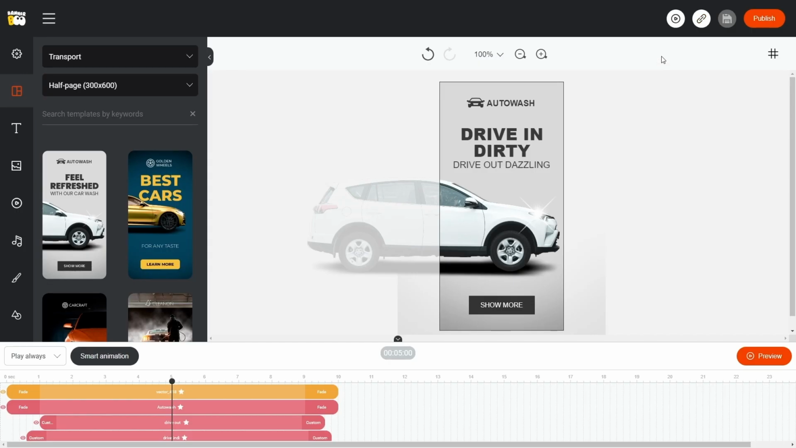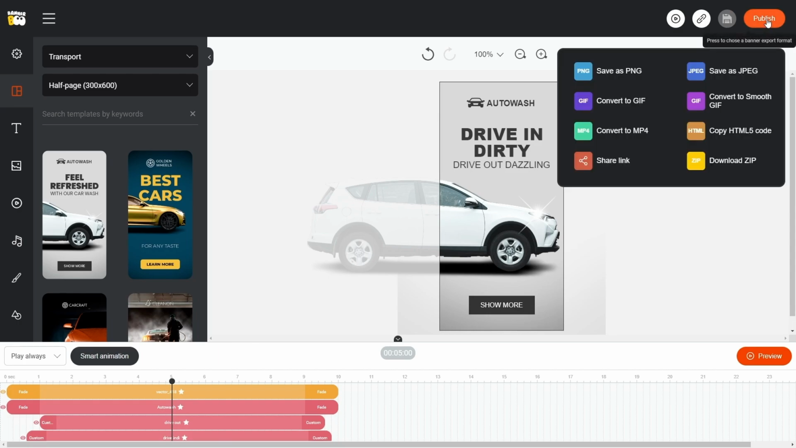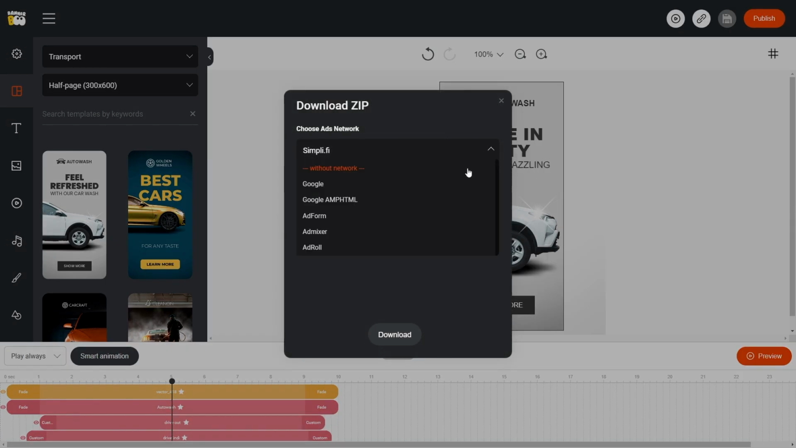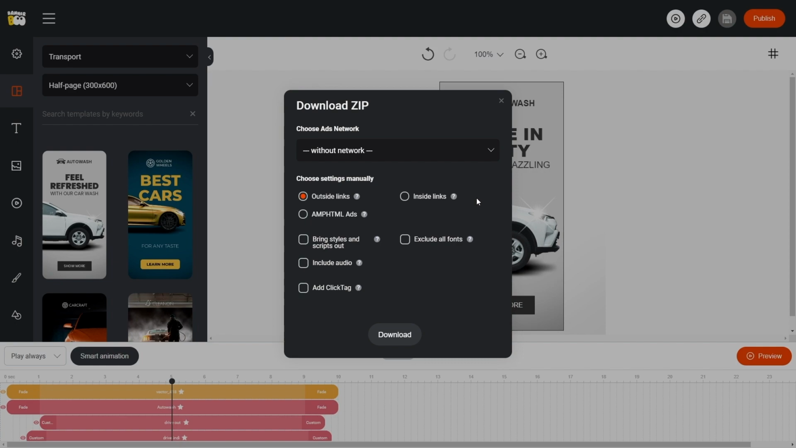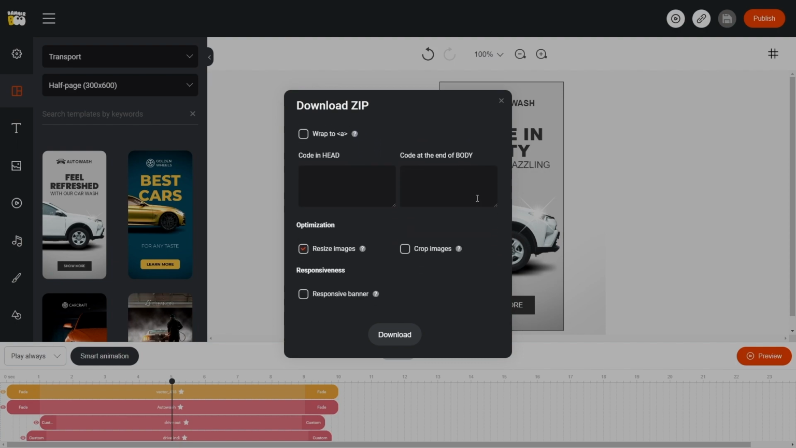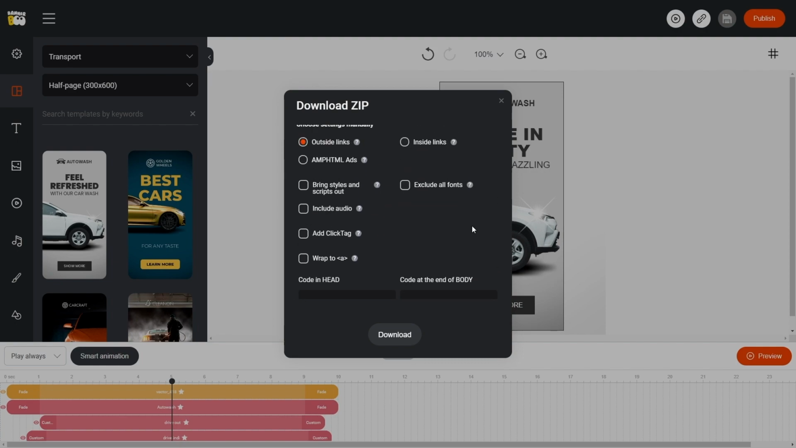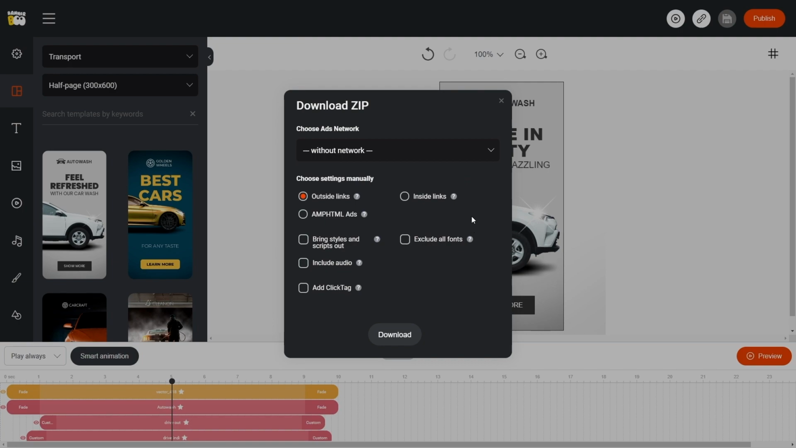Perfect. To export our banner to Bigo ads, click the Publish button. In the drop-down menu, select Download Zip and the export settings will appear. If you're using the Start package, you can adjust the export parameters using custom settings. One-click export is available for other packages.